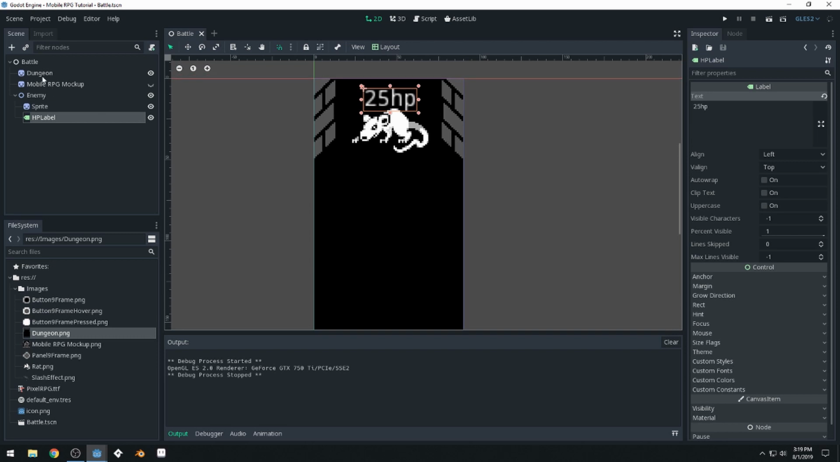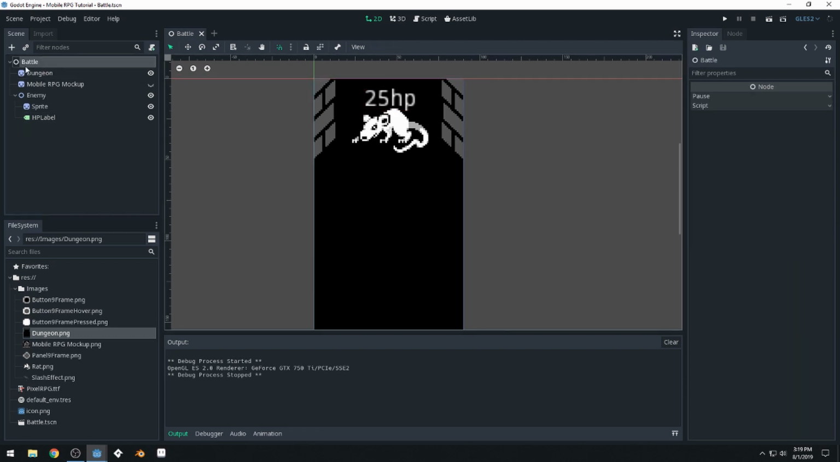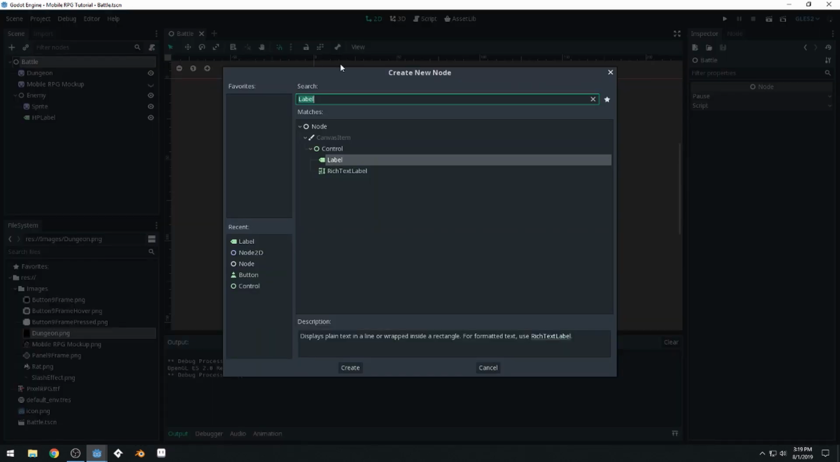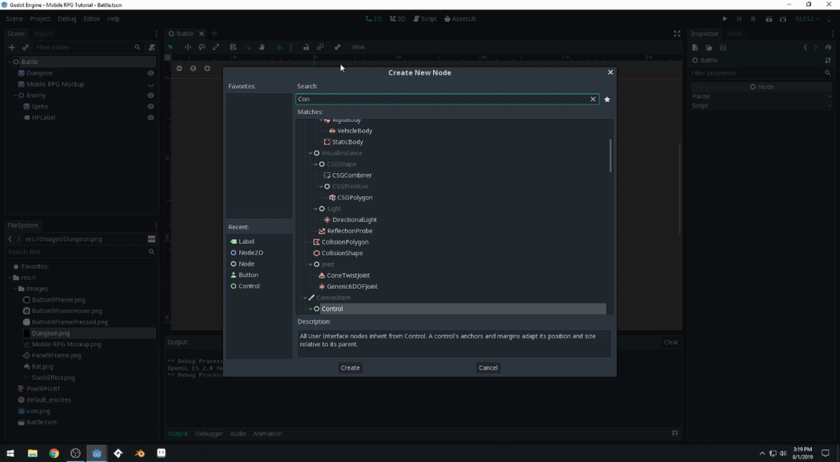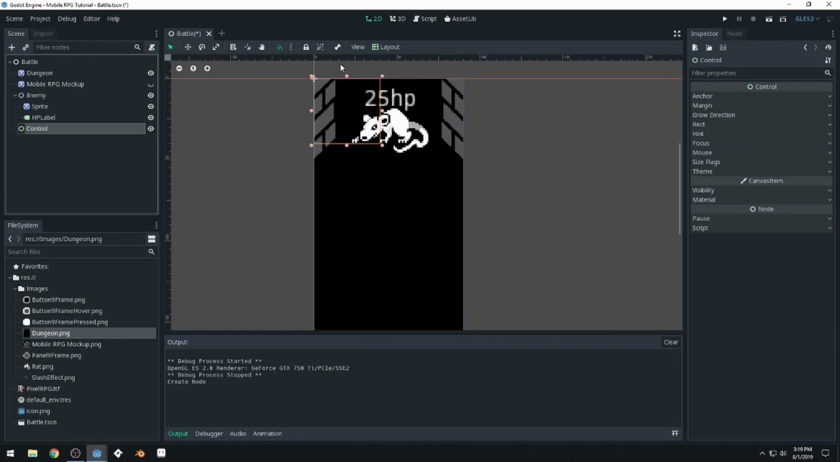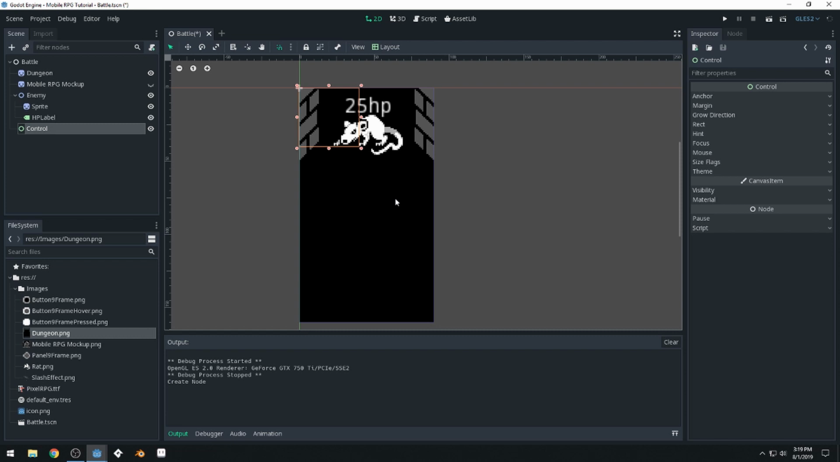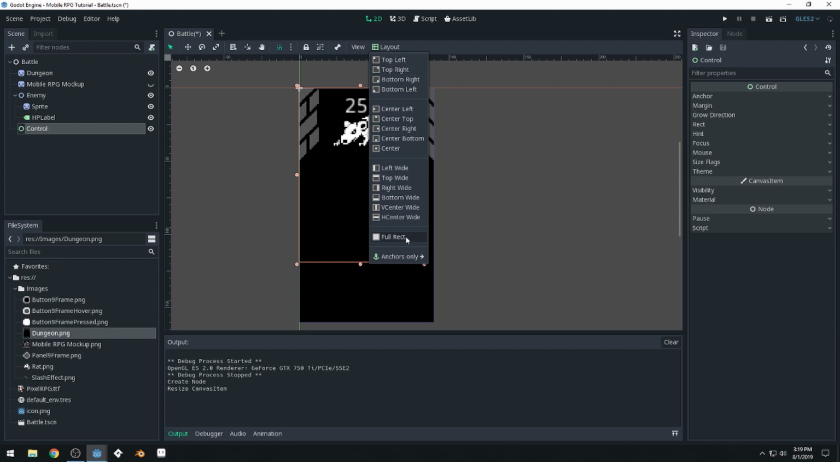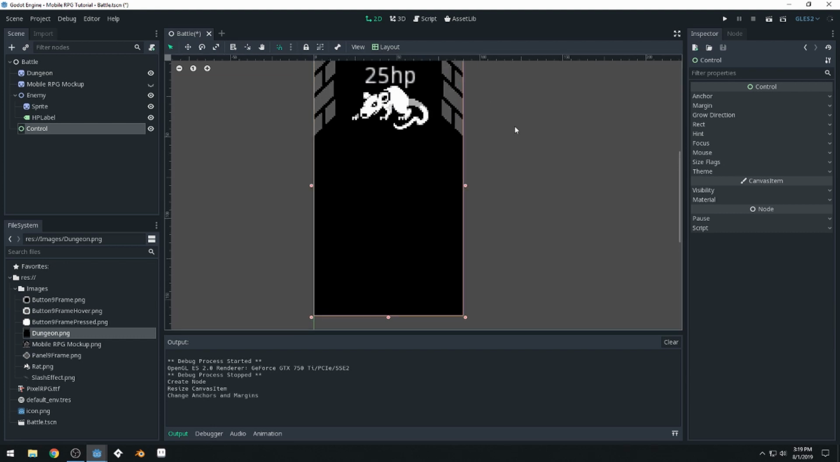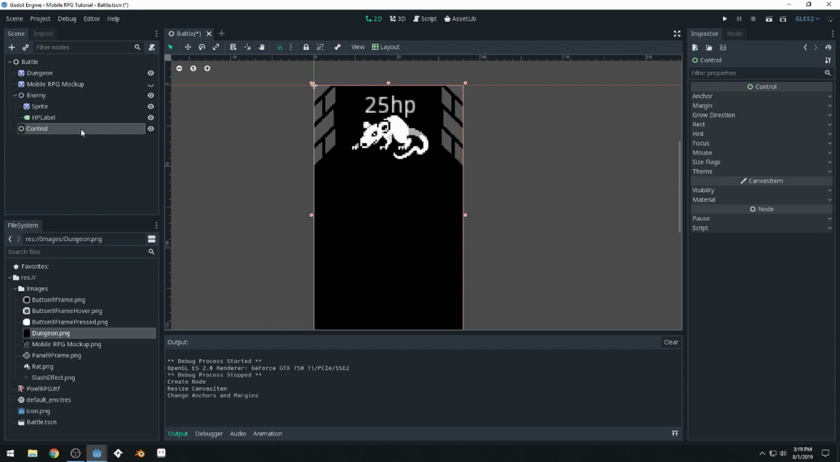Now let's create a UI. So click on battle. Let's add a new node, and we'll use control. This will be like our base UI node that will hold all of our UI elements inside of it. You can see we've got a size here. We just want to select layout up here while our control node is selected and do full rect. That will mean it takes up the entire screen. That gives us a good start, and we'll rename this UI.